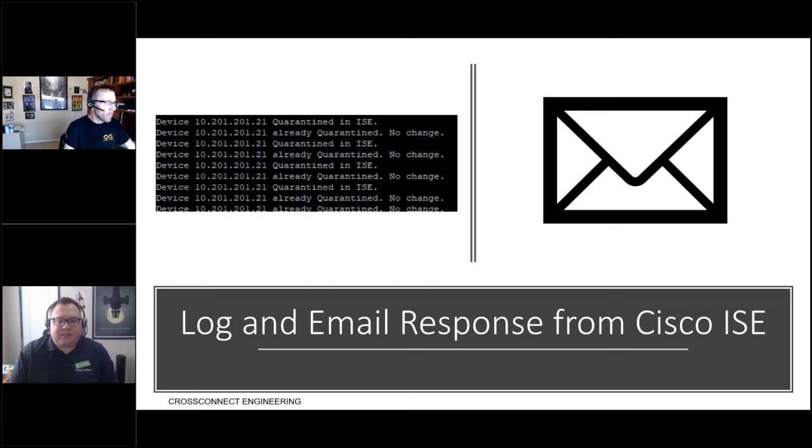want to send an email response to your help desk or your security team to say, hey, we've done an automatic adaptive network control to quarantine this host because we saw an indicator of compromise from the Palo Alto firewall, so they'll start working on this. There are other things we can do, like redirection to guest portals that tell the user, hey, you've been quarantined, call the help desk, and we'll talk more about that in the demo.